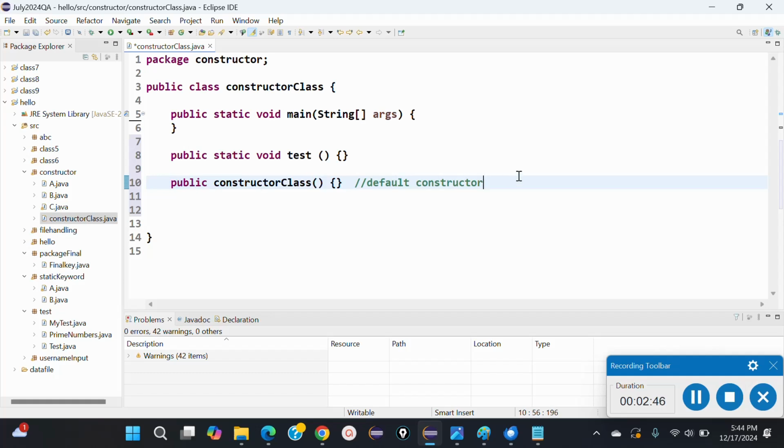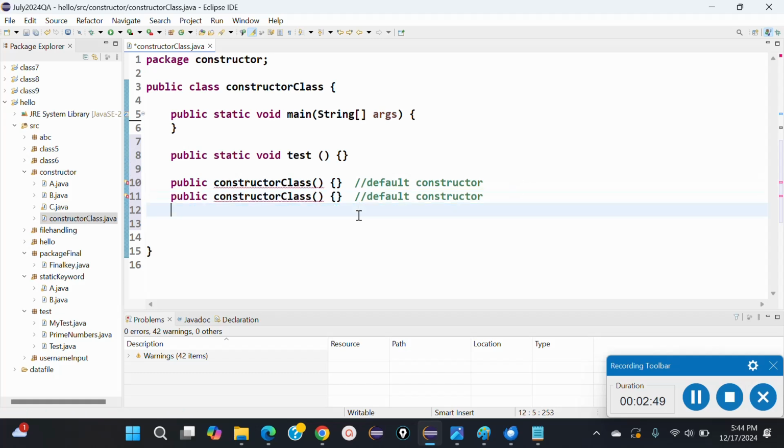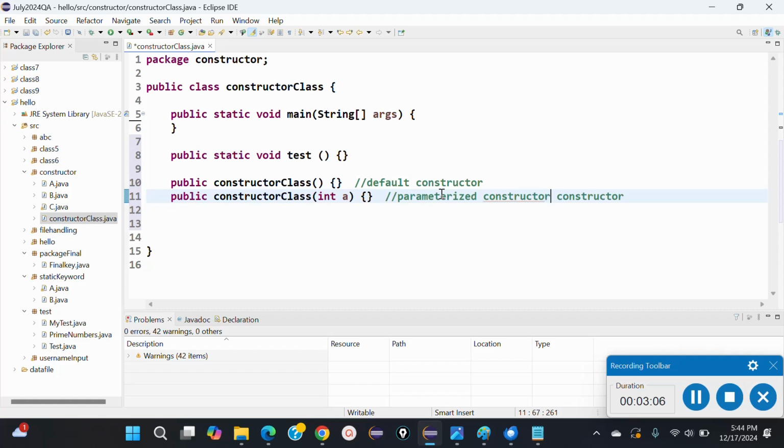We can have another constructor method that will be like this, and here let's say I want to put some argument, let's say integer type a. So this will be our parameterized constructor. This is our default constructor where we have nothing in the argument section, and when we have some parameter there, then it is the parameterized constructor.